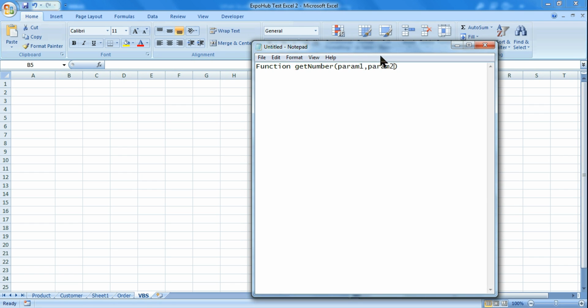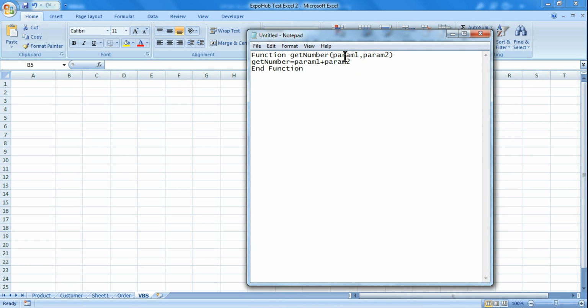When we pass values to parameter 1 and 2, GetNumber is the method which is going to store the value. So I will simply say GetNumber equals parameter1 plus parameter2. That is how the addition of both the parameters would be executed. And below that simply write End Function. This is a very simple one, so you can implement any kind of VBScript that you have. This is one example to demonstrate.